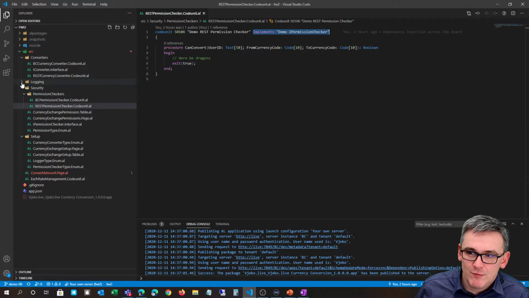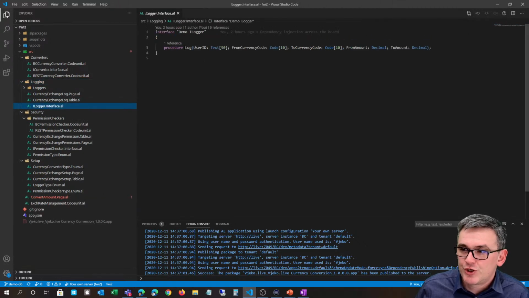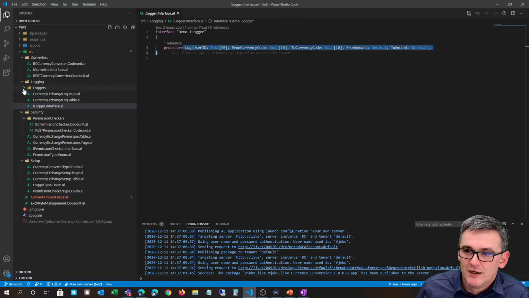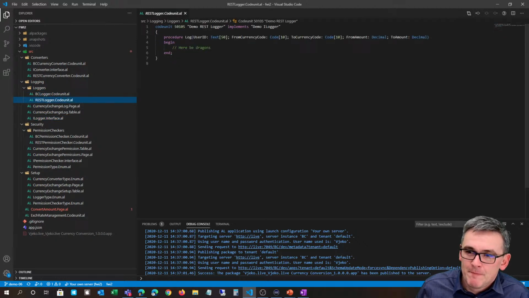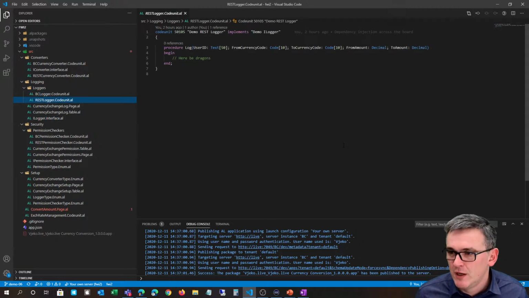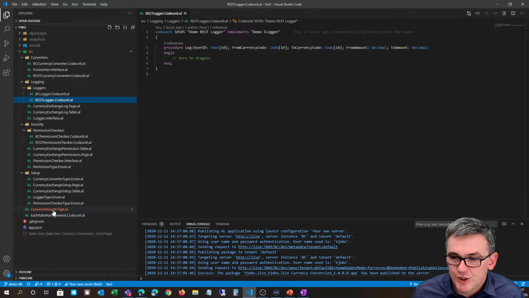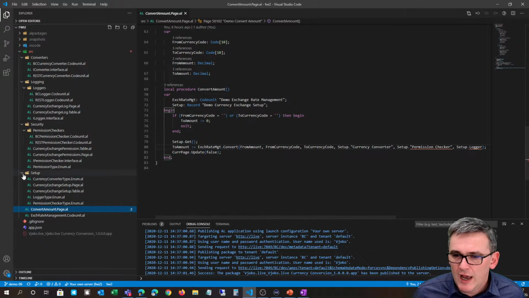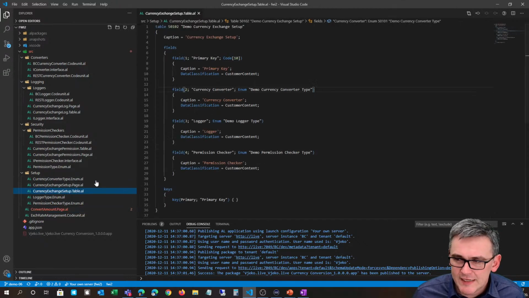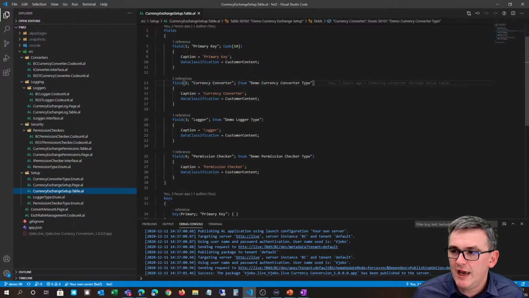And I've done the same with logging. I have ILogger, which has a log method, and I have 2 loggers. One is BC logger and one is REST logger. So these are the changes that I've introduced. Also, I have introduced some minor changes in my setup table. I have 2 more fields. I have not only the converter field, I have a logger field, and I have a permission checker field.